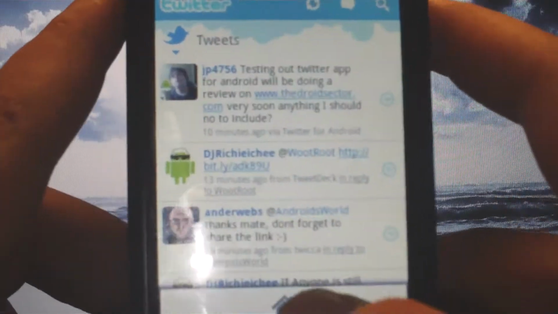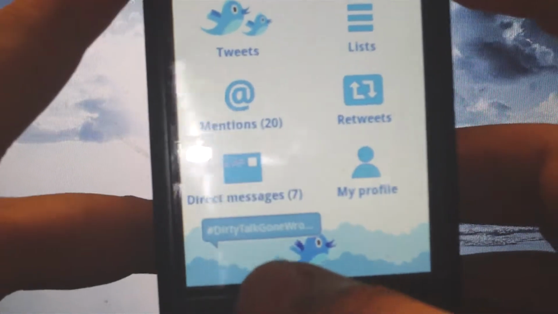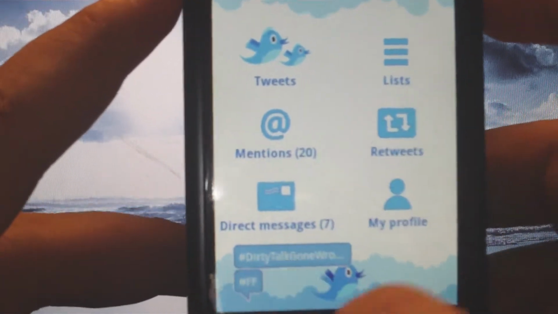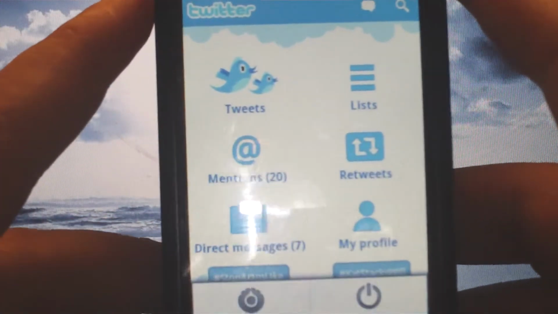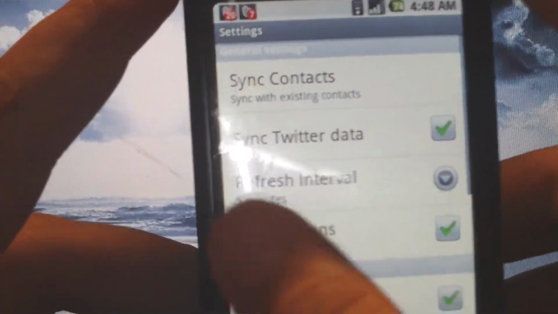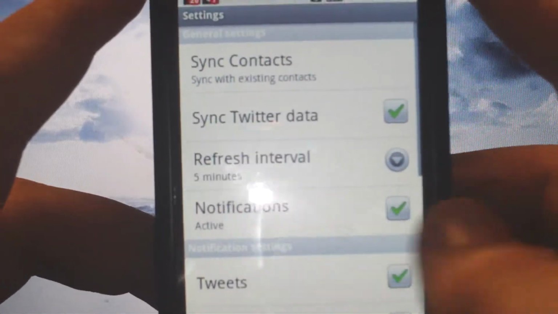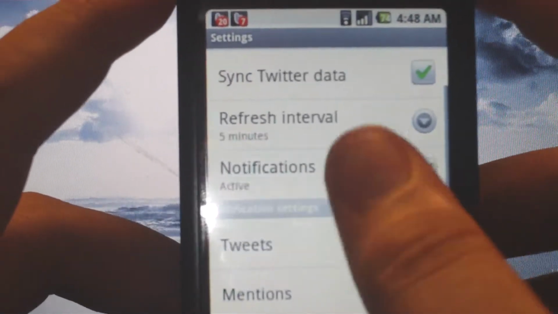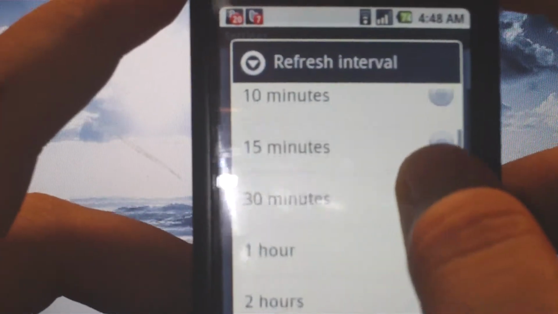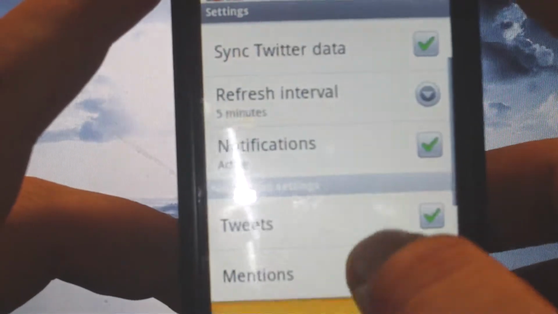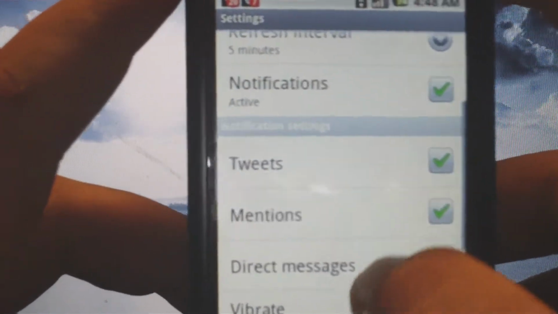Let's go home. So this is the UI you're greeted with. Down here you have some trending topics, like FF and dirty talk gone wrong and stuff like that. If you go into settings, you can sync contacts that have your Twitter ID in there, and it'll sync up their pictures and stuff. And you can have notifications. You can set it to refresh every 5, 10, 15, 30 minutes, an hour, 2 hours, 4 hours. You can select which you want notifications for: tweets, mentions, or direct messages. I have set all three.